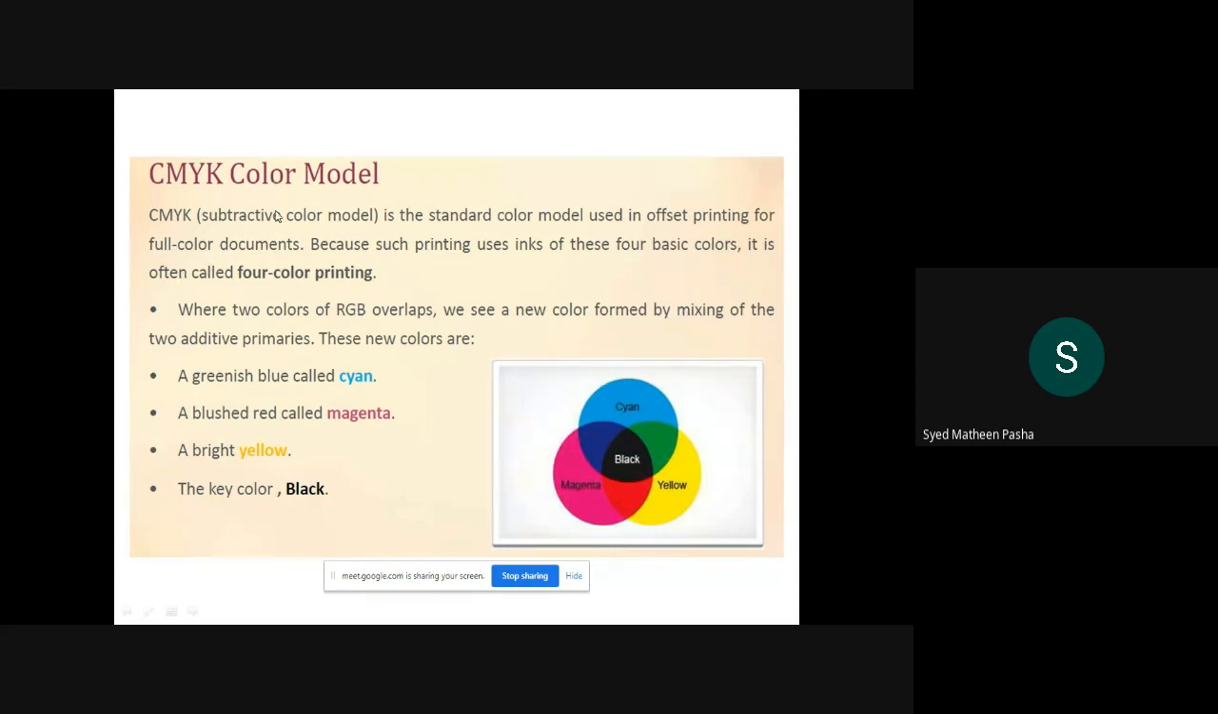For color printing, what is the application of RGB? As I told, it is not used in almost all the printers. There are some specifications regarding it. The CMYK color model is basically used in all printing machines. This is basically used for printing.